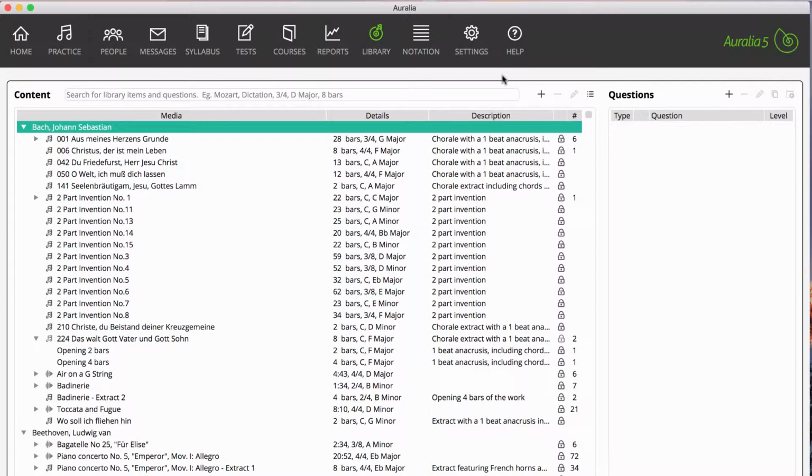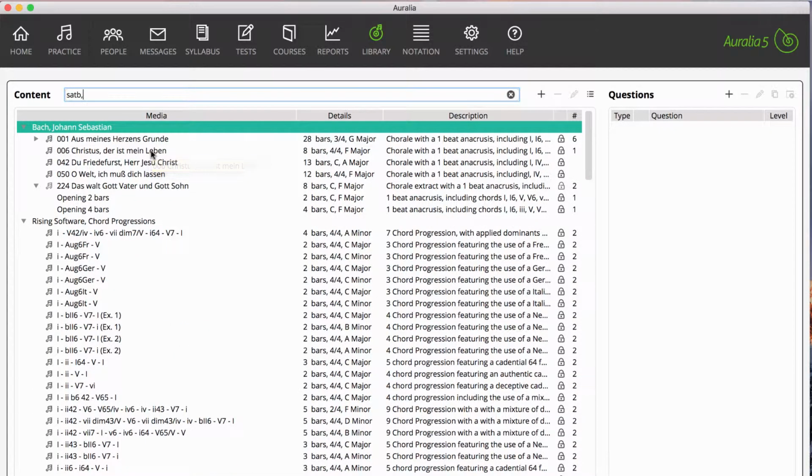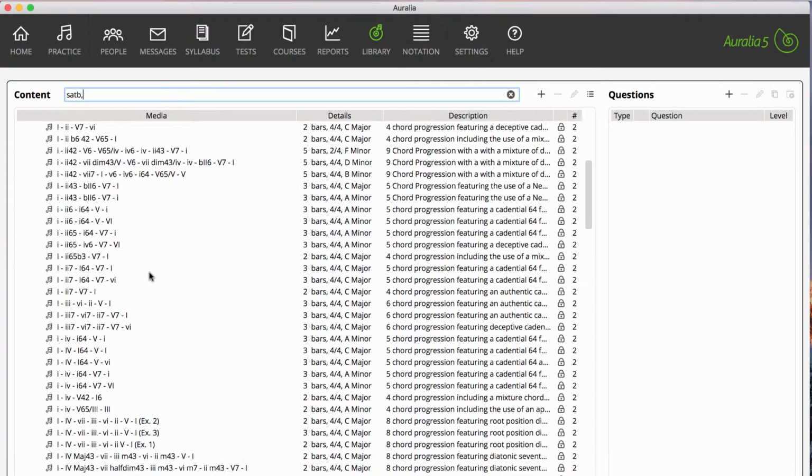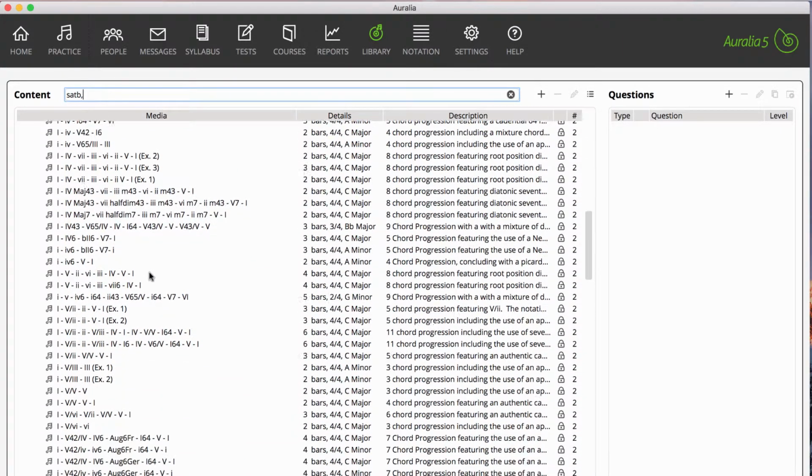Hey folks, so today I wanted to give you a quick look at how to create your own two-part melodic dictation exercises in Auralia. So we're currently in the library, and here you can search for SATB, and that will give you a list of a whole range of extracts, some of them drawing from repertoire, Bach chorales, to chord progressions, notation files. You can see there's lots of great content in there.